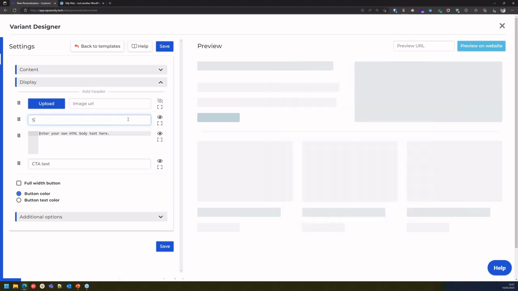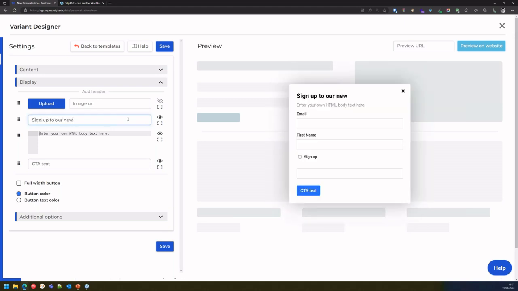Here I can set my title, so sign up to our newsletter, for example. Below that, I can input some text, again, sign up, for example. Below that, I can select my button text, so sign me up, for example. And then I've got a few other options here to set the button color and the text color.